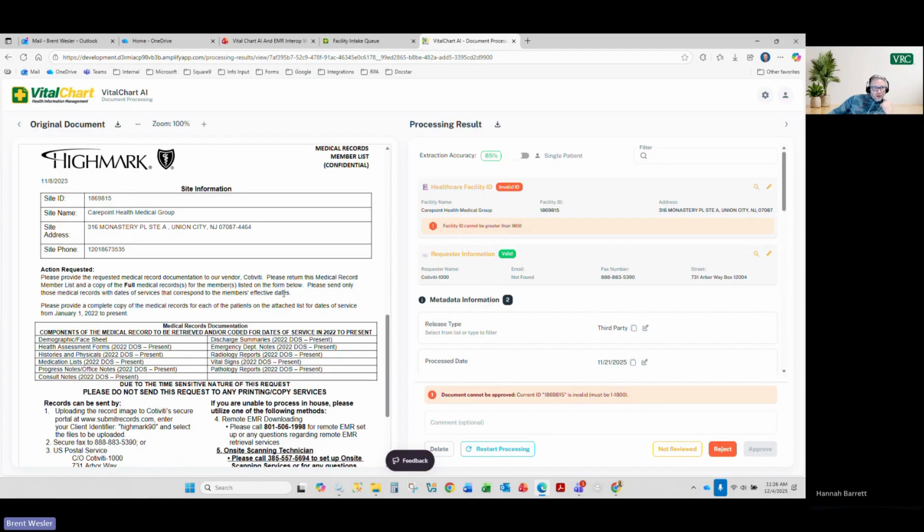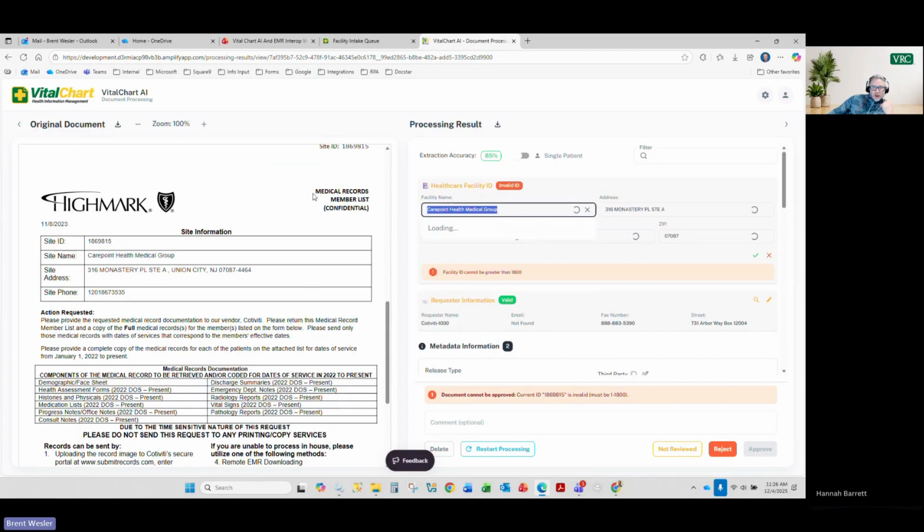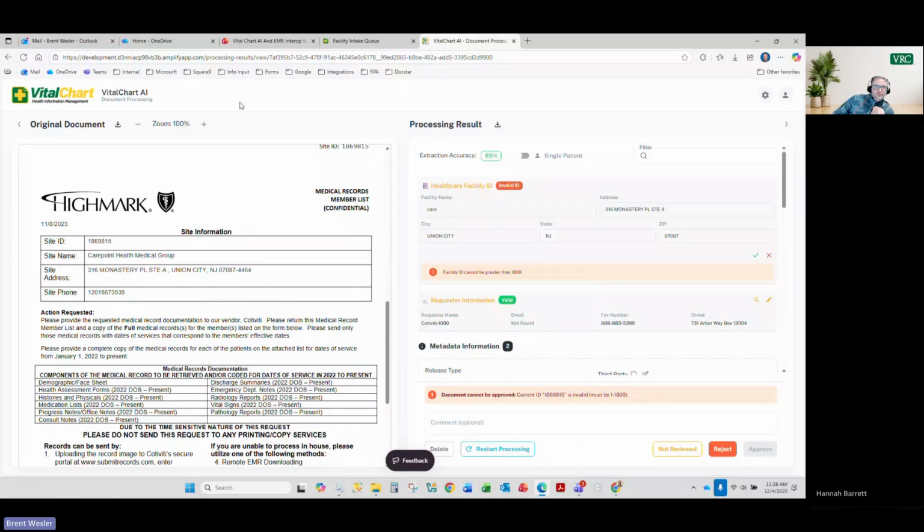Okay, so this one, it didn't get the site right. So we have to come in and say, what is this now? Again, because this is a fake document, it doesn't show up. We don't have a care point. But as you notice, when they start typing, it's going to give us all of our healthcare facilities that we do have within the core product.